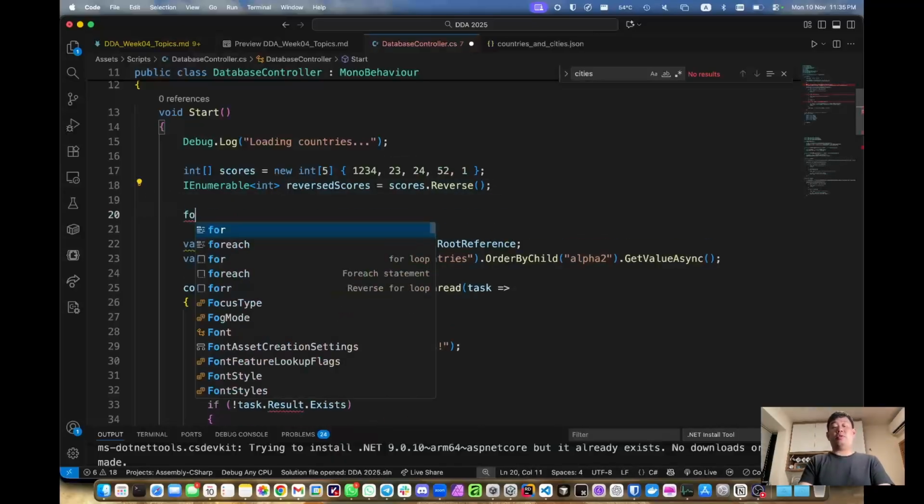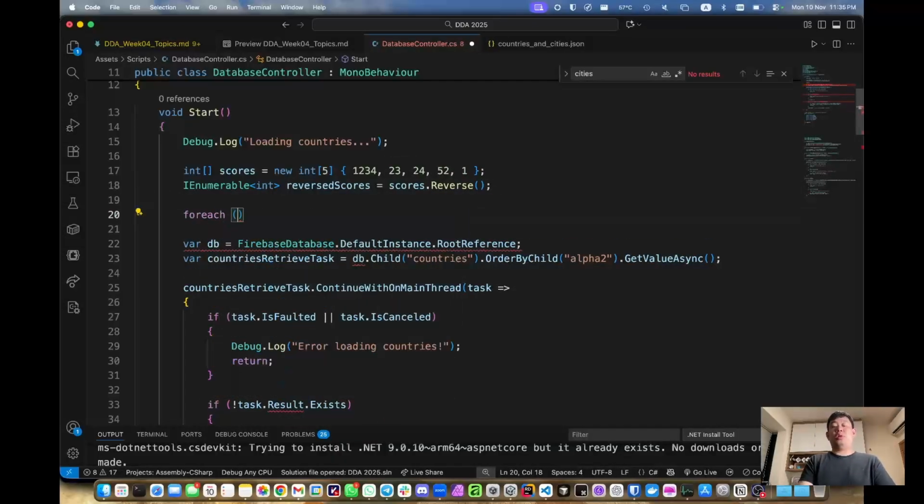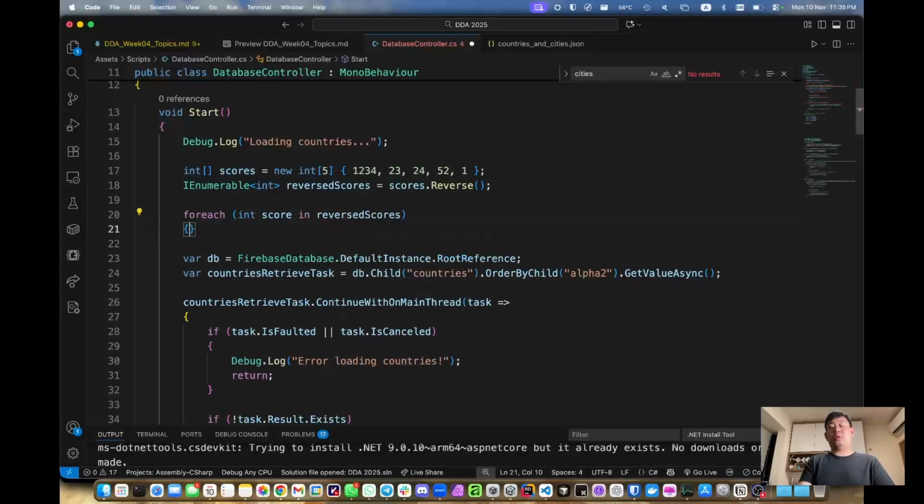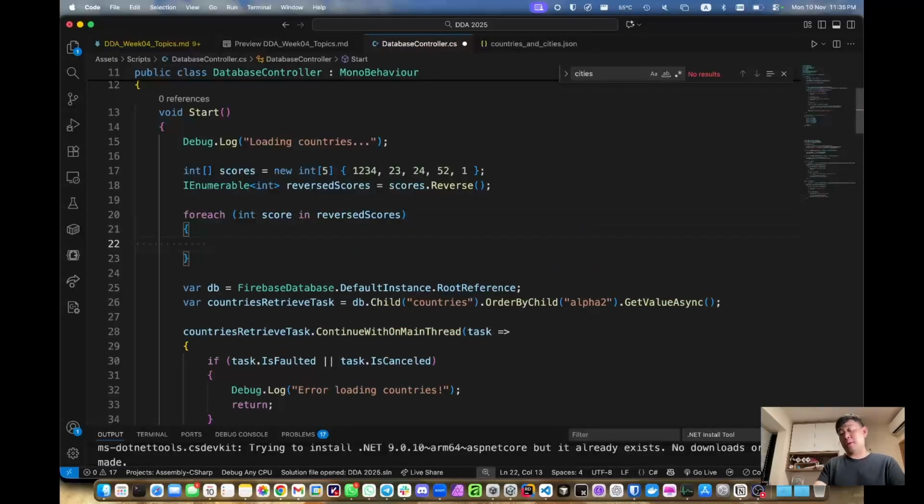I could say for each score in reverse scores, okay, and I'll print the scores out. Or I will put it in my UI, however you want to design your game. Usually in your game, you would put a few text fields and you put the scores in them. So you could do that. Okay, you can reverse the scores. But if let's say you're making 5 scores, you could just set them in reverse order if you want.